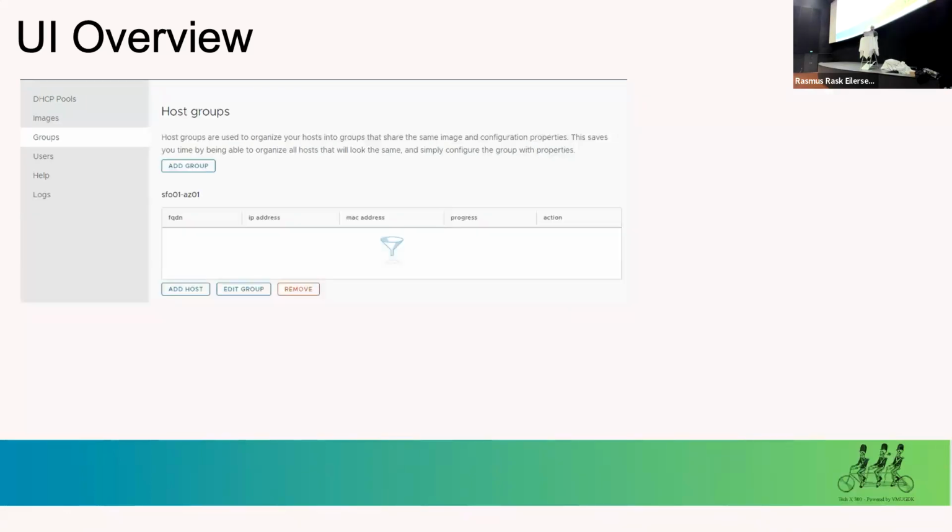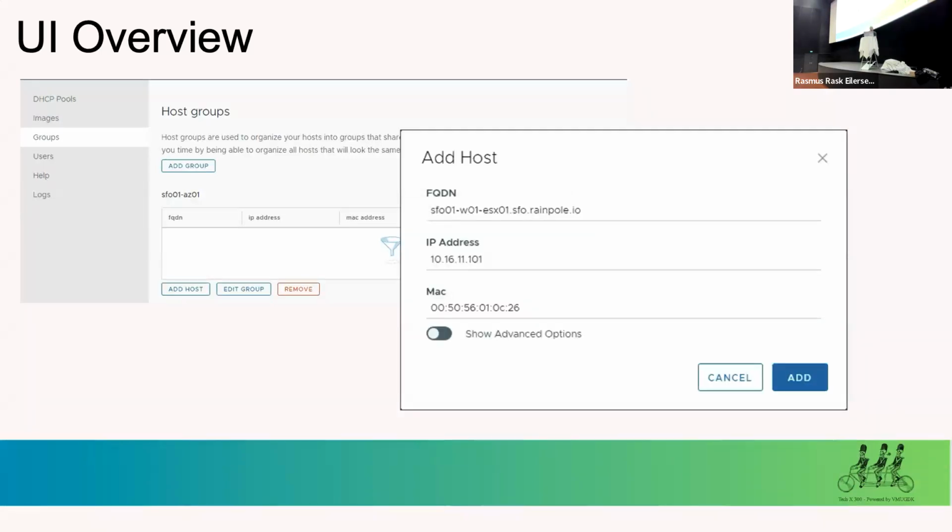So when you have a host group, that's all the properties that should be common, you can now start adding hosts. So adding a host is just the FQDN, the IP address, the MAC address, and that's it. You see there's a toggle saying show advanced options. That allows you to either in the group or on a host, so host takes precedence over a group, you can create your own kickstart config file.